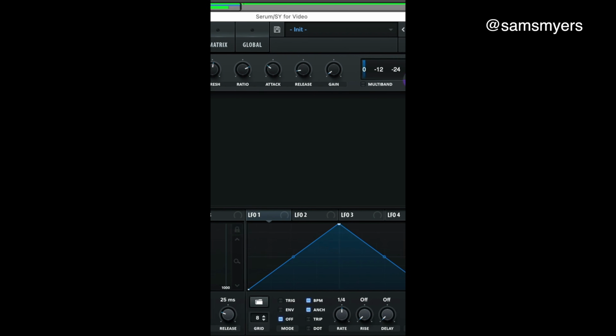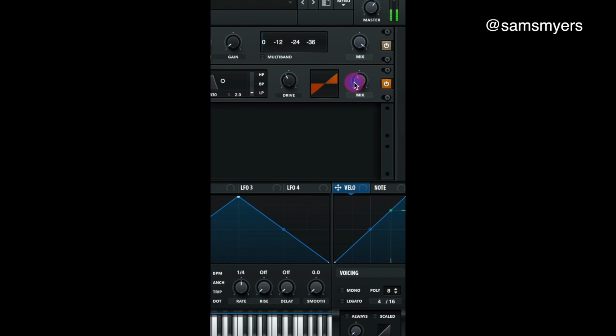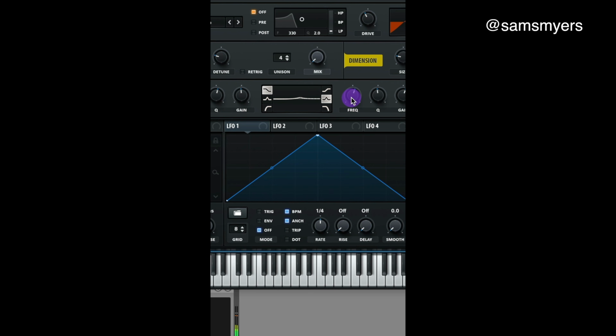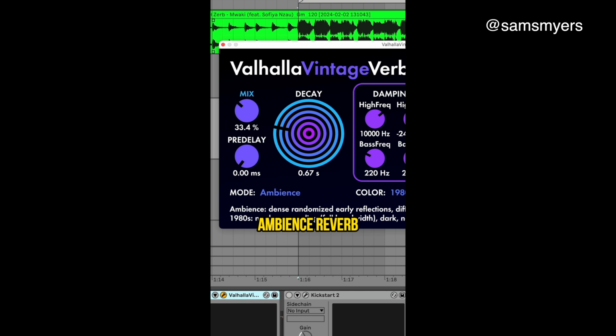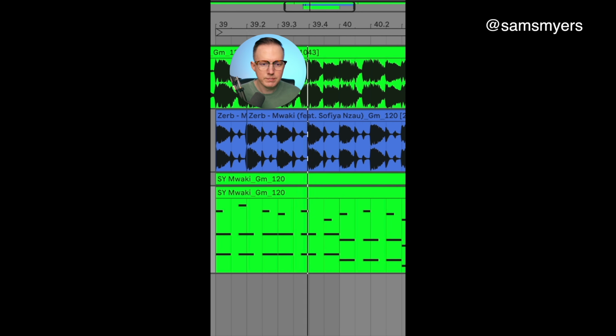Add on a compressor. Add on a soft clip distortion. Adjust your drive and your mix. Add on the dimension. Adjust your size and mix. Add on a mid-range boost. Add on an ambience reverb. And then sidechain it to the kick.